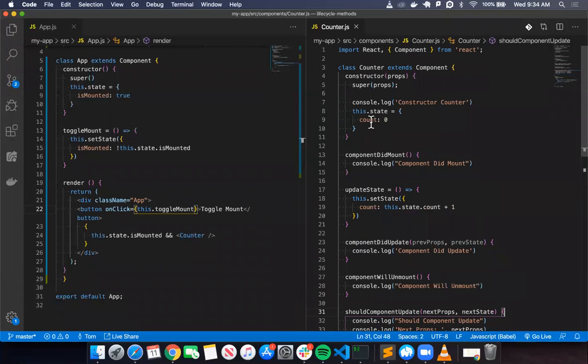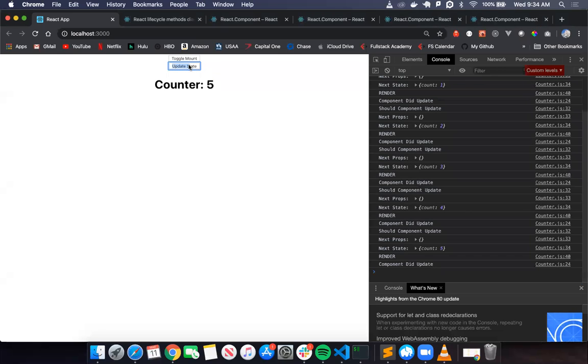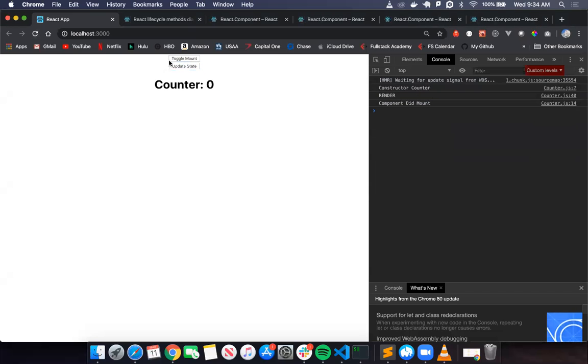So I've got this state counter, so I'll do an example. So updating, cool, refresh, toggle mount.